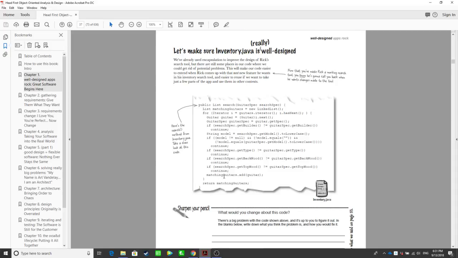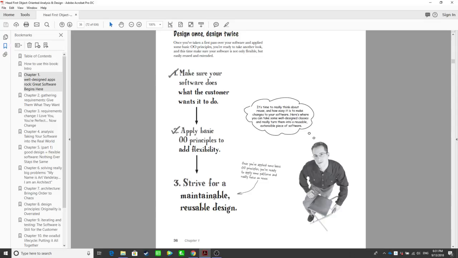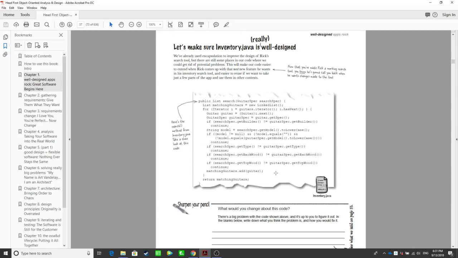Right, so in the third step, what we're trying to do is strive for maintainable and reusable design. In other words, after we have some OO principles, now we are able to apply some patterns that are based on those OO principles. You cannot apply those design patterns without following the OO principles first. Now let's see this example.